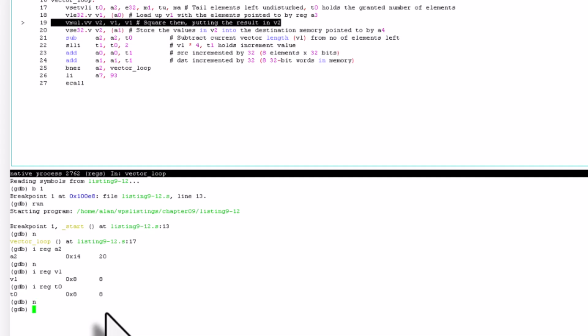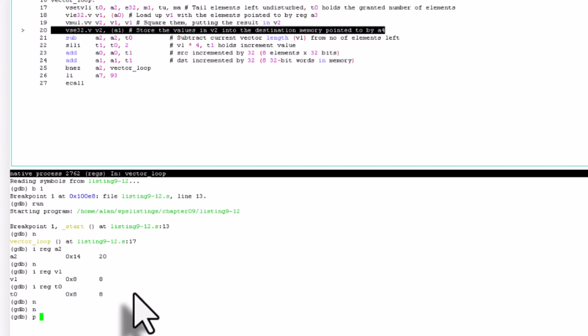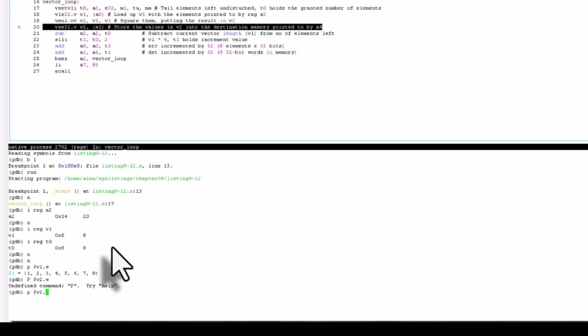Alright. Let's load up V1 with the first 8 elements. And if we look at the second instruction, this is going to square those elements because it will multiply V1 by V1, putting the result in V2. Again, .VV is a vector-vector operation. So let's have a look at those vector registers V1 and V2. So you can see in V2 that these numbers are the squares of the elements in V1.